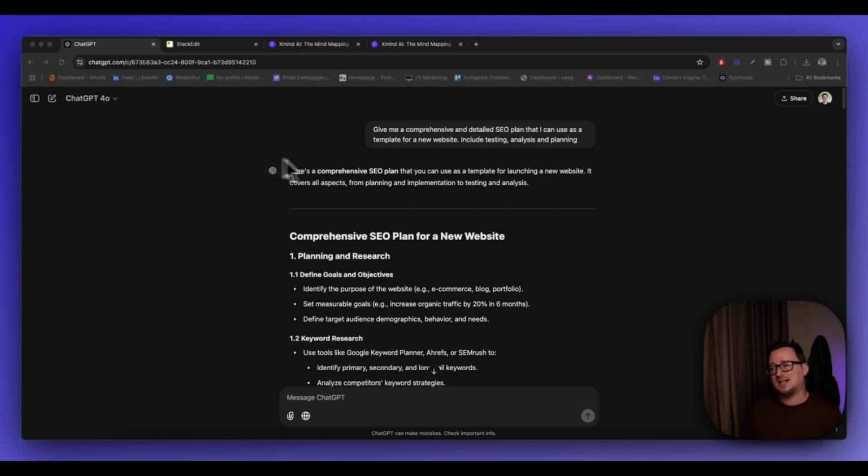So I've logged into ChatGPT here now, and I've just simply said, you can create mind maps for absolutely everything, right? Project management, pretty much any type of process whatsoever, okay? But I've just prompted ChatGPT, give me a comprehensive and detailed SEO plan that I can use as a template for a new website. Include testing, analysis, and planning, okay?